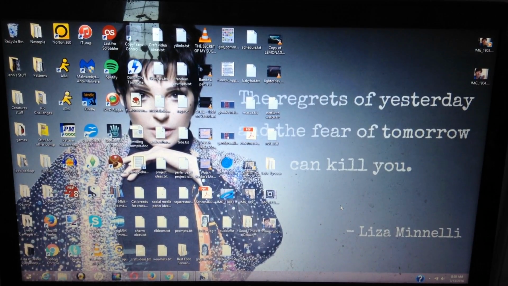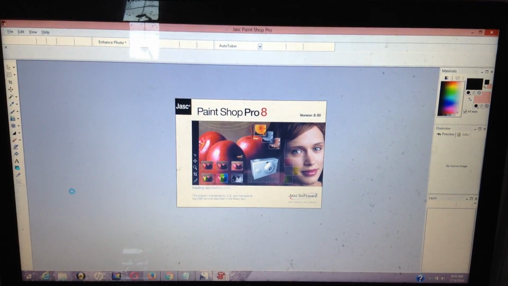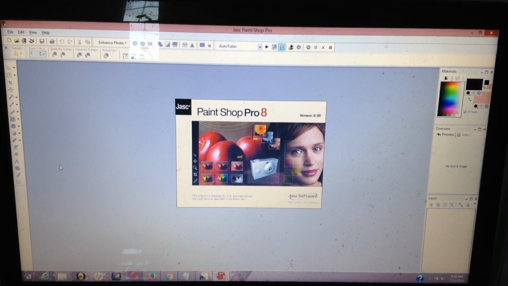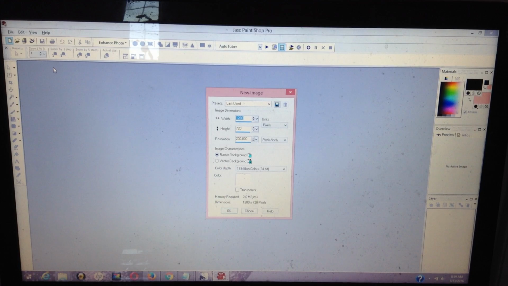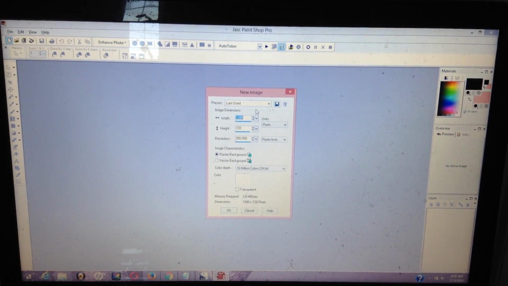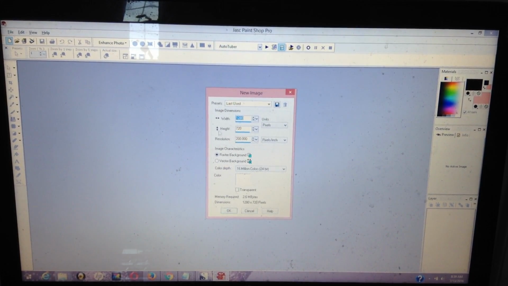Now, another way of doing thumbnails I'm going to show you. You go back into Paint Shop Pro, and this one is going to be the exact dimensions of a thumbnail, so nothing's going to get cut off on this one. You can utilize all of it. So you're going to hit New, and I just have these as my last used settings on here, but the width and the height for a YouTube thumbnail are 1280 for width and 720 in height. So keep that in mind.